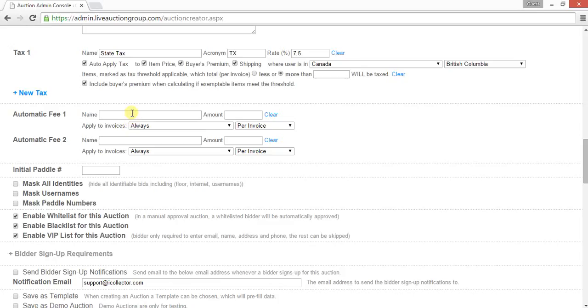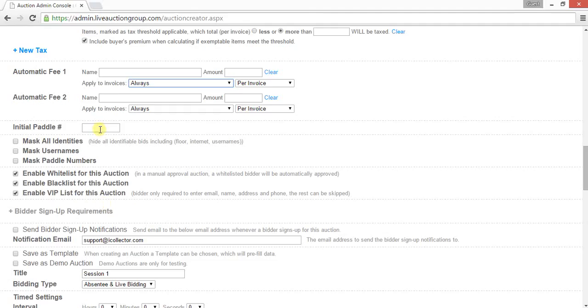Next, we have fees. If you have any automatic fees, such as an admin fee or processing fee you need to add into your auction, you can do that here. You can choose when to apply it, if it's going to be the same state or province as your auction, or in a different state or province as your auction. Next, we have the initial paddle number. Make sure this paddle number does not get conflicted with any other paddle numbers in your auction.